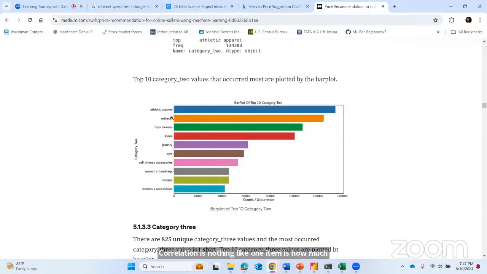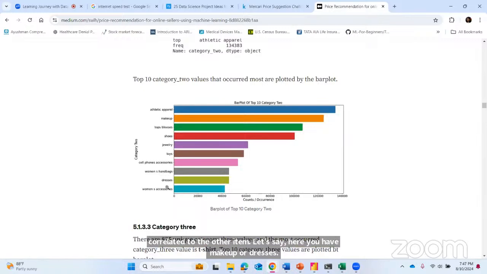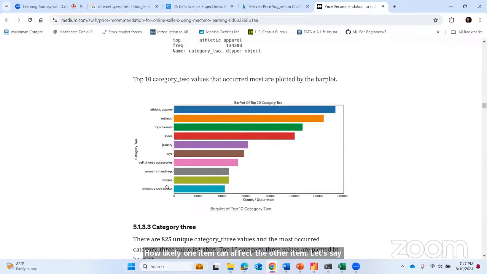Correlation is nothing but how much one item is correlated to the other item. Let's say here you have makeup or dresses, how likely one item can affect the other item. Let's say if the makeup price goes down, the other item also goes down, and if one price is increasing, the other price is decreasing, like how they are inversely correlated. Let's say you have discounts. If you have more discounts, your price will go down and your sales will go high. So that's where one item is increasing and the other item is decreasing. That is the correlation you should understand in EDA also.